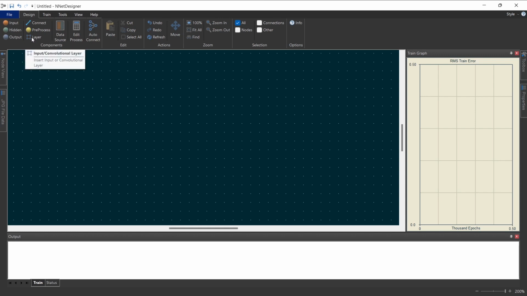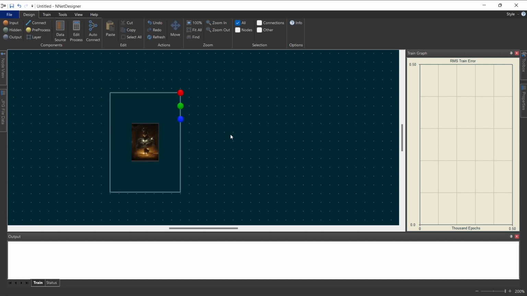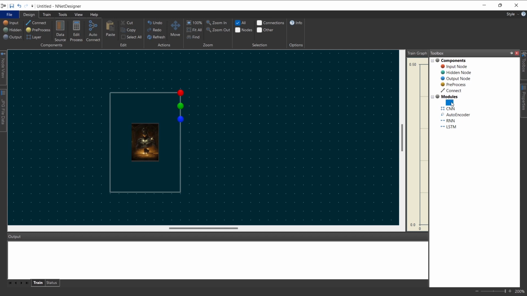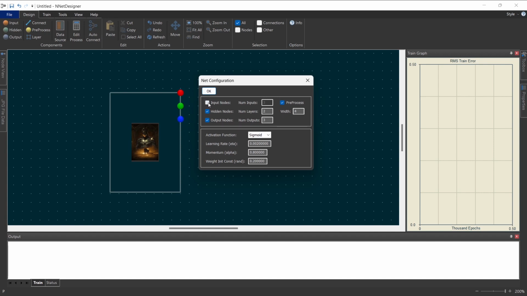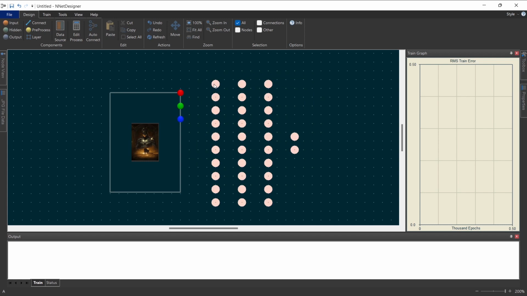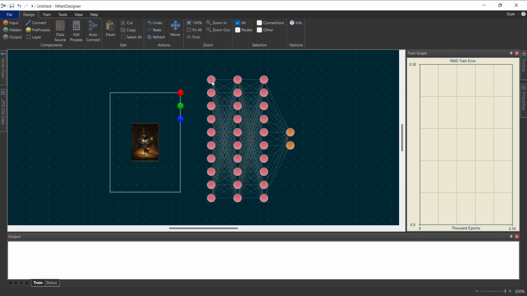We'll first pull out and drop an image input layer. Next, we'll select Net from the Tools window and click on the drawing area. In the Net dialog box, we'll turn off Input and Preprocess nodes, set the number of layers to 3 and the hidden layer width to 10, and set the number of output nodes to 2 for Batman and Superman. We'll leave the activation functions as sigmoid and then click OK. We can then place the net where we like and click on the drawing area to finish.